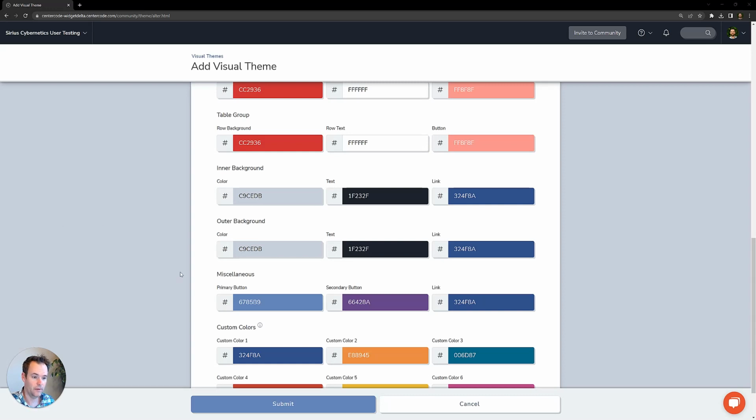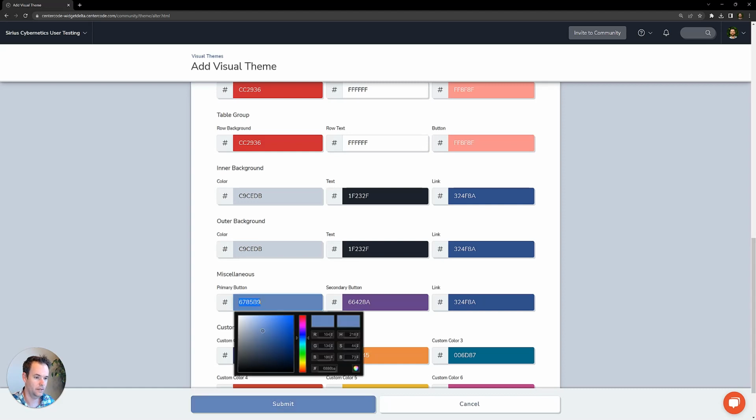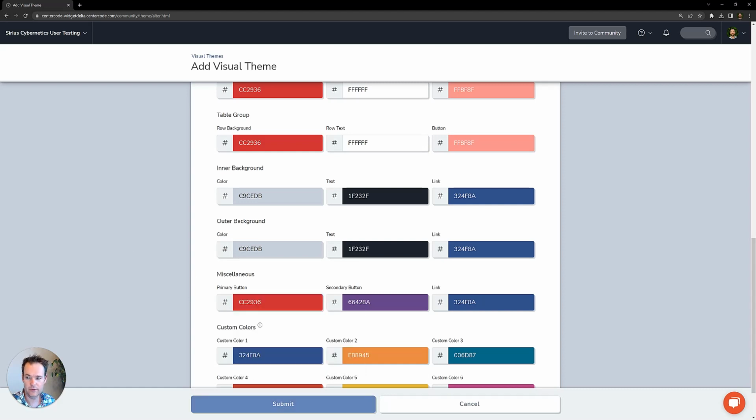Okay, so now we've got the primary button. So that's this, the primary action right here on a button right here. I'm going to use that as the dark red again. The secondary button, so that would be if you have like a submit or a preview, like a secondary affirmative action there, it's going to be that. And then I'm going to make our link color this dark blue.